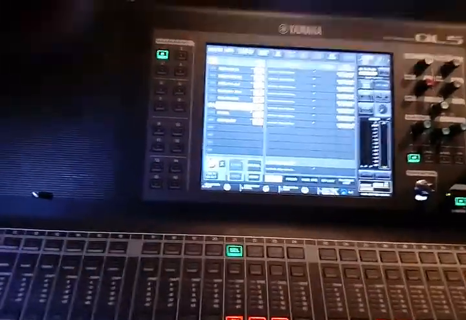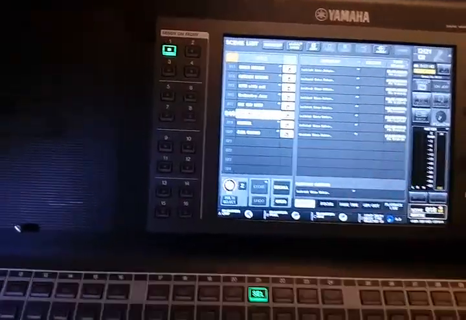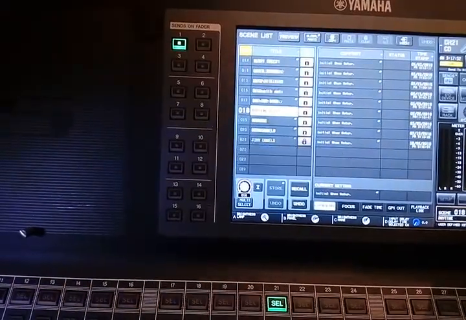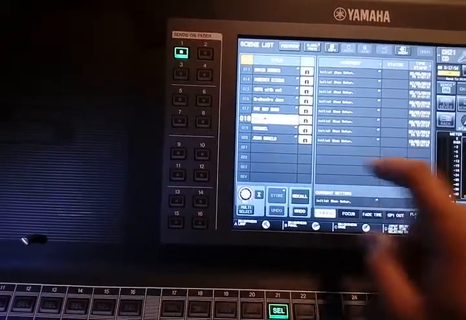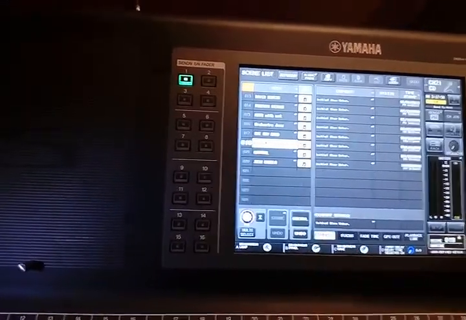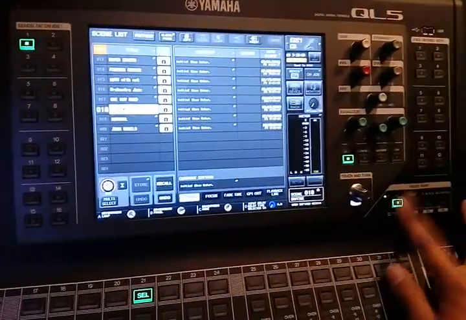Alright, we are here on the console. So I'm using the Yamaha QL5. Okay, so the scenes I've saved here are with the other performers, everything. Alright, let's go back.